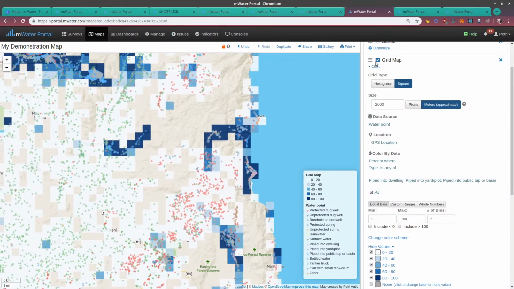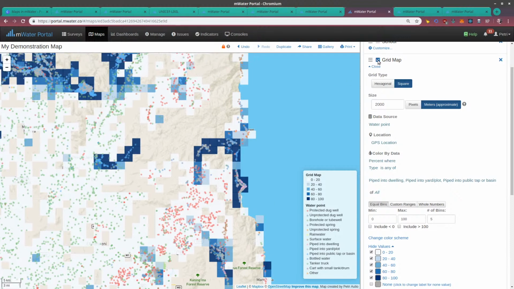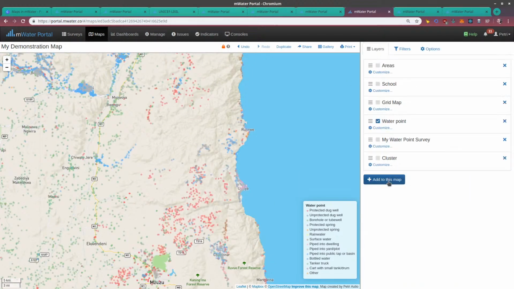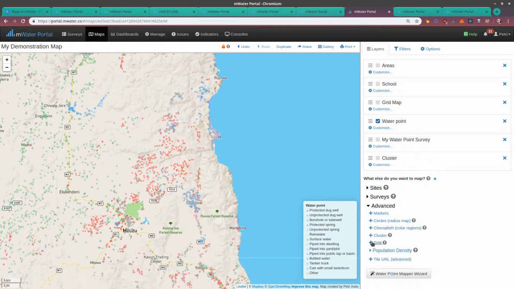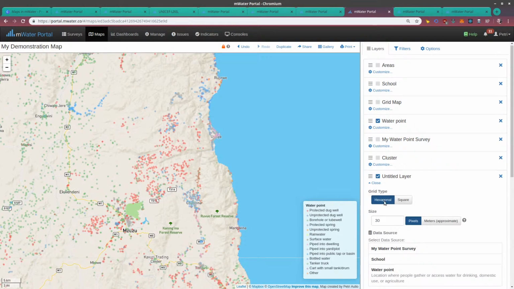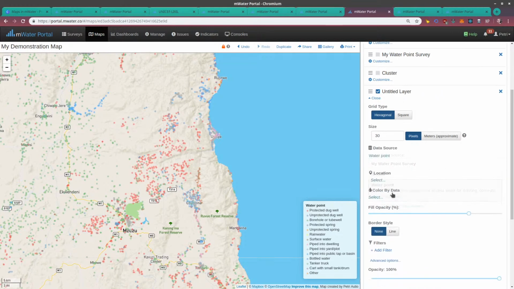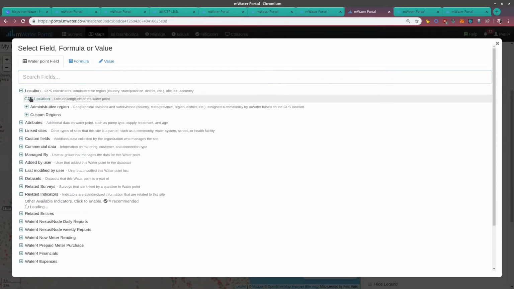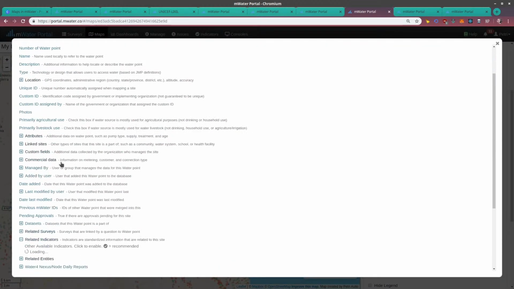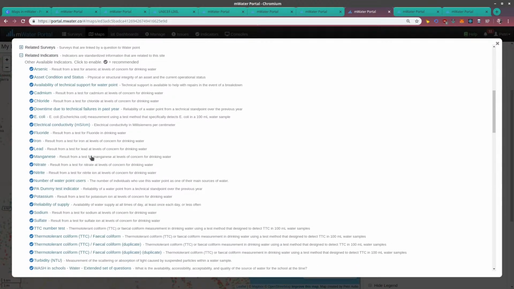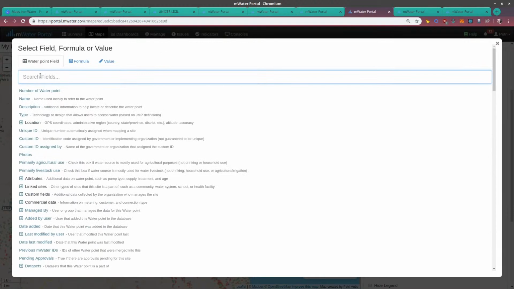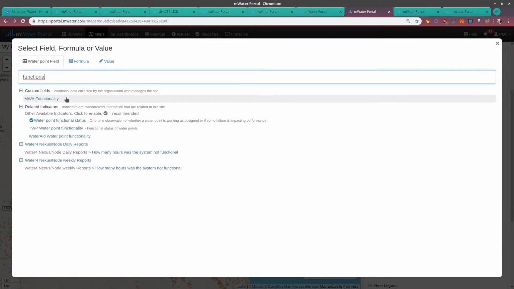Grid maps, we could use it for borehole depth. Let's try that. Or for functionality. Let's try that for functionality. So, add another one. I'm going to create another grid map looking at whether the water points in an area are functional or not. Advanced, grid, water point as my data source, location, GPS, color by data, functionality. Where do I see that? I know that it's an indicator, functionality indicator. So I can find it here, or I can use my search. If you've devised your own survey, please use the search function to find what you want.